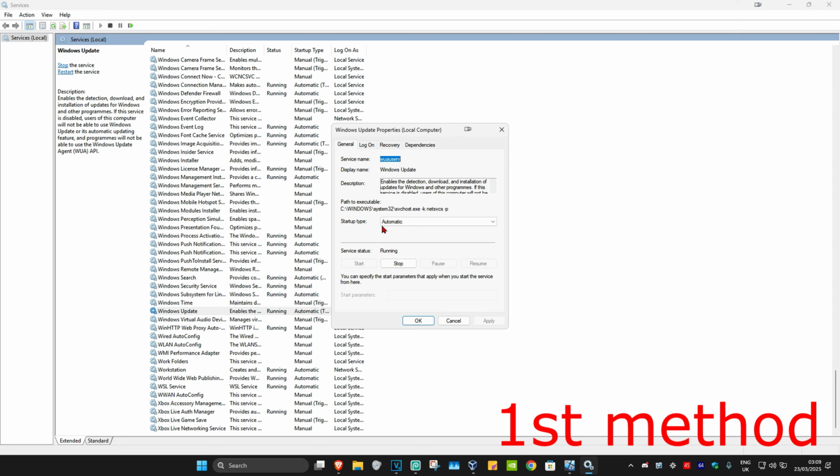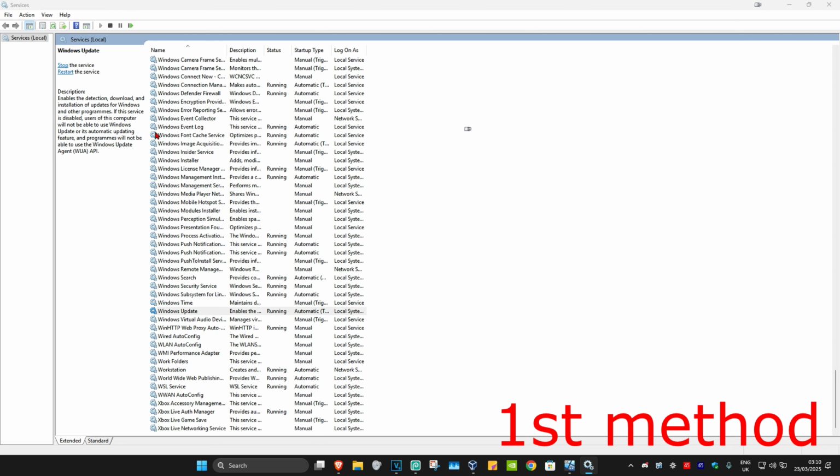Make sure that you have the startup type on automatic and then click on start, which will then make the service status running, and then click on OK. Now you want to click on restart the service. It's now going to restart the service. See if this works for you.